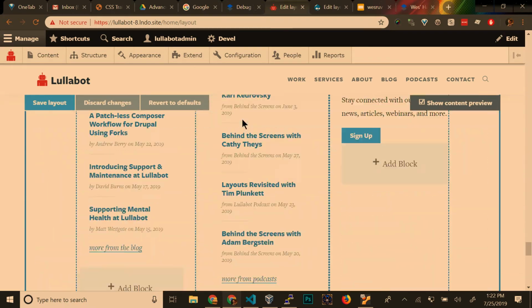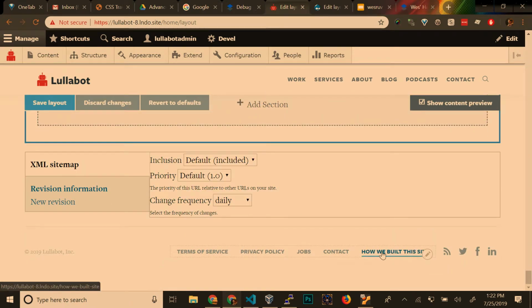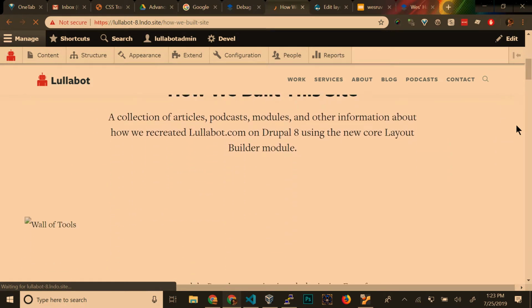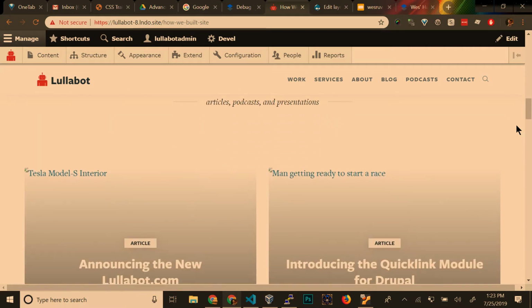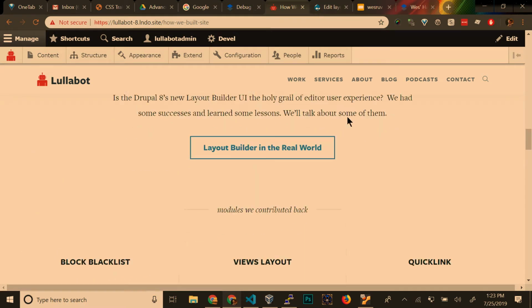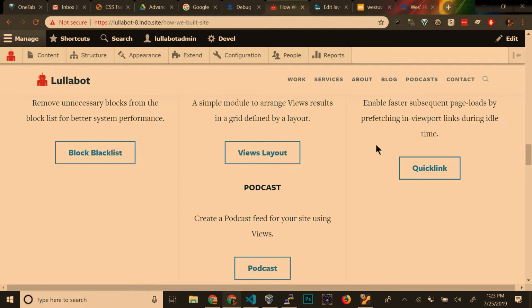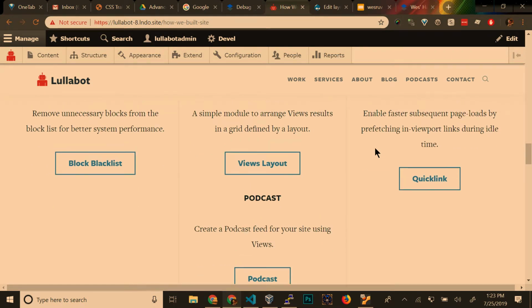How we built this site is a footer link there that you can click on, and funnily enough, Karen created this page in Layout Builder right before our DrupalCon talk. So nice and meta. Built a page with Layout Builder talking about Layout Builder. It describes all the modules we use to make the site, not just the Layout Builder ones. Quick Link is one that Mike Herschel made. It's just an integration with an existing library that'll help make page loads faster. It's a really interesting tool from Addy Osmani at Google.